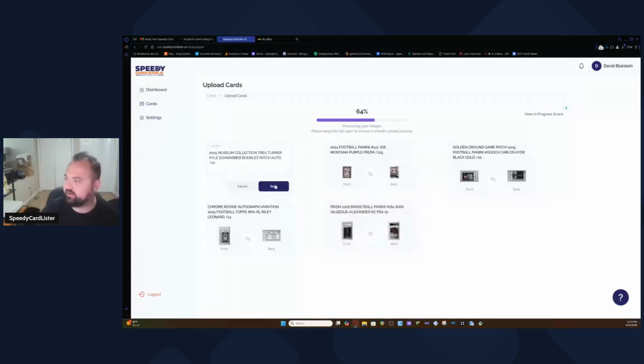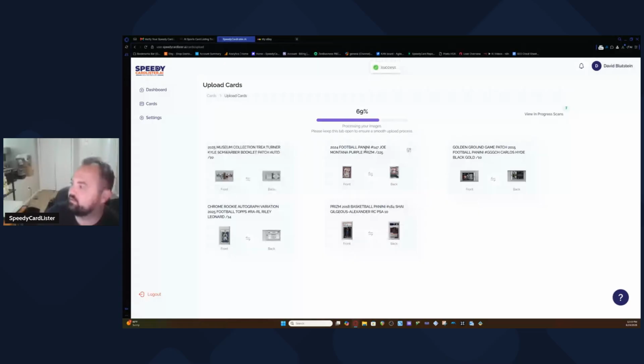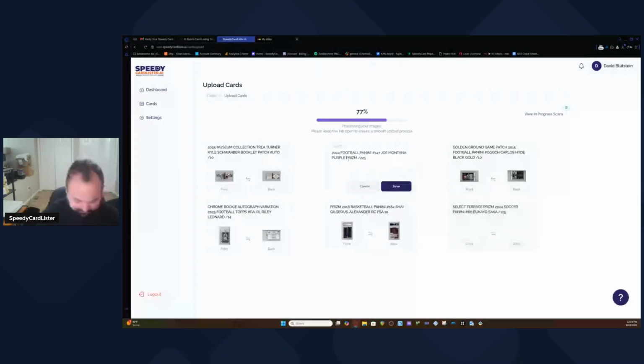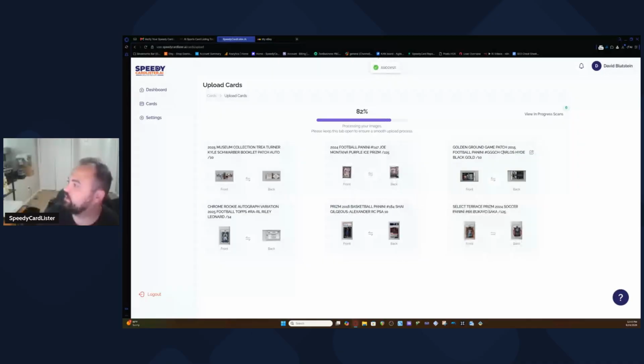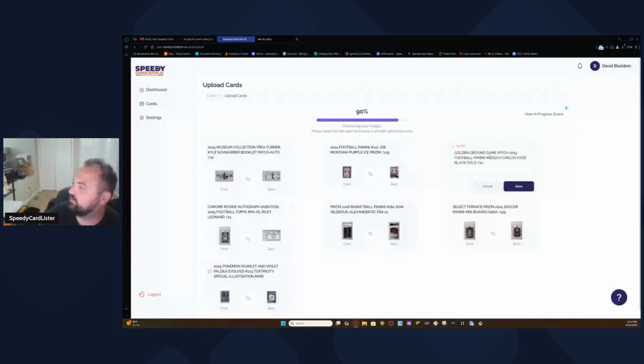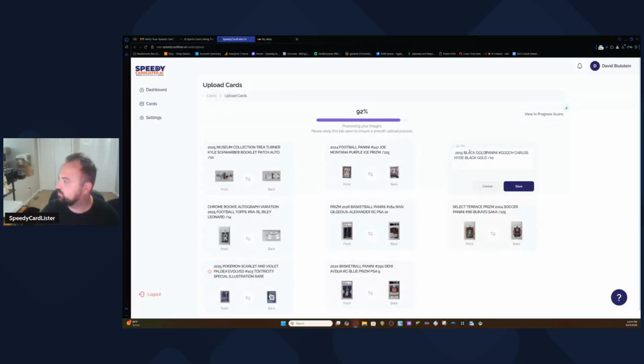As you can see, multiple cards came in. 2024 Panini Football, 147 Joe Montana Purple Prism. This is a purple ice to 225. A golden ground. Okay, so I know what happened here. I messed up my formatting on my own cards. But even still, 2015 football. We want this. 2015 Panini Black Gold Football.